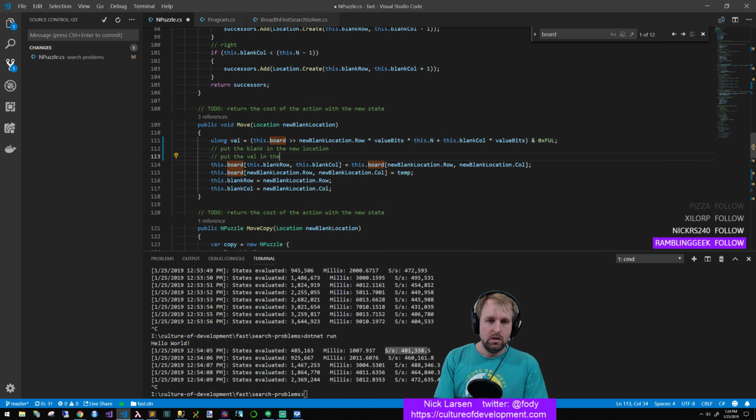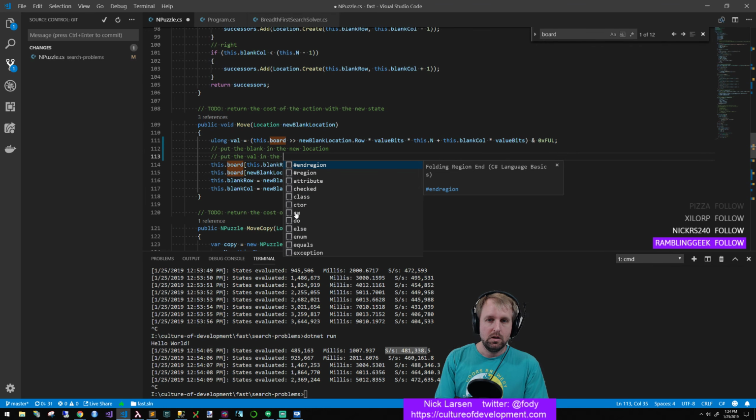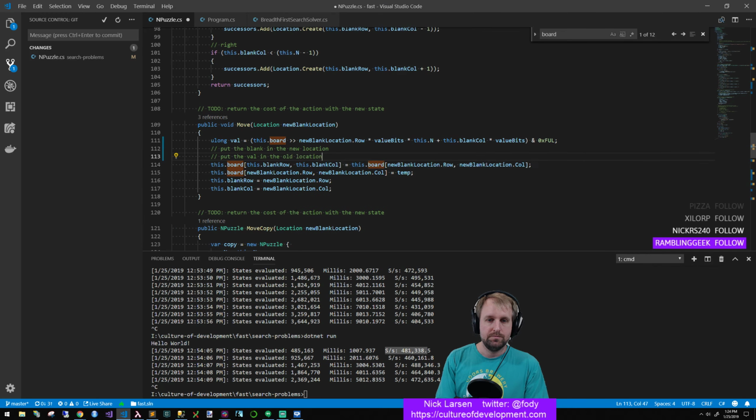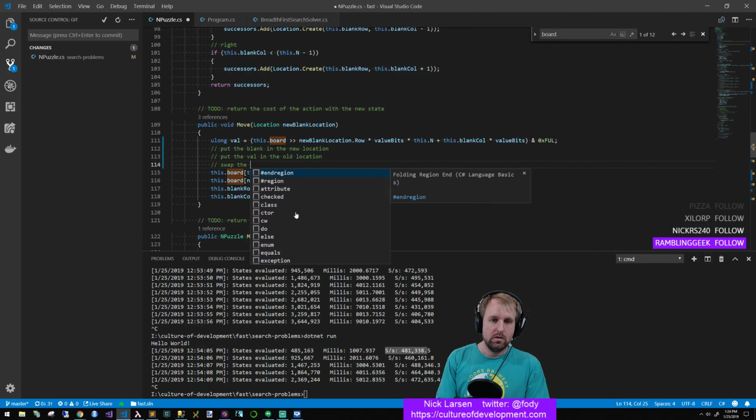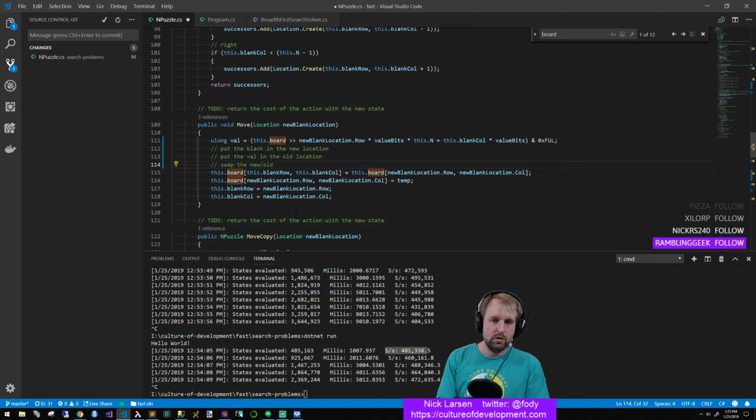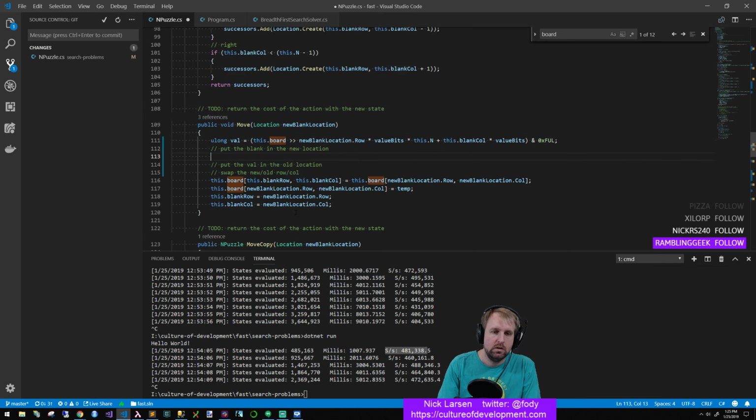Put the val in the old location. Swap the new old row col. Okay, so we have collected the value. Now we need to put a blank there. Okay, so in order to get a blank, what we're going to do is an AND with everything. We're going to put an AND there.